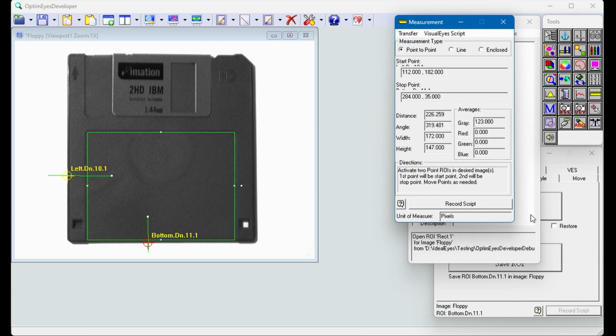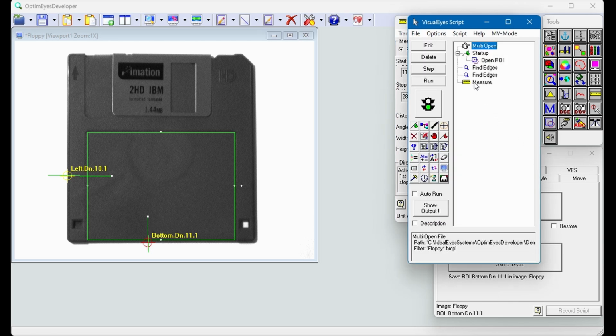With everything set up, I'll click Record Script. At this point, a script step has been created to create the script variables left and bottom, but since I haven't actually executed the script step, the variables haven't actually been created. I'll need them to be created before I can record some of the following steps, so I'll select Measure, and then click Step to actually perform the operation. At this point, the variables have been created.